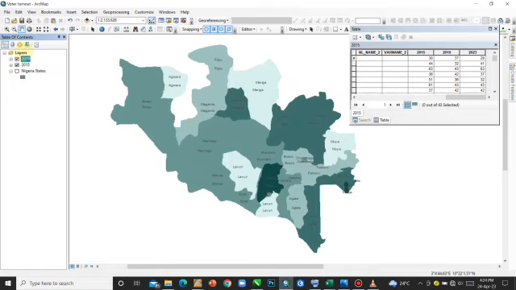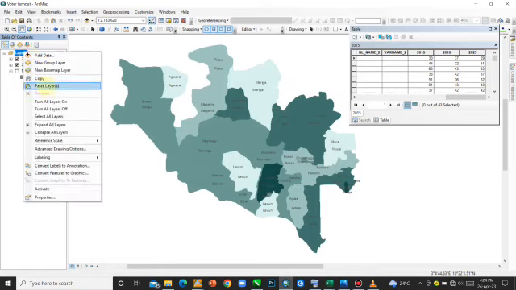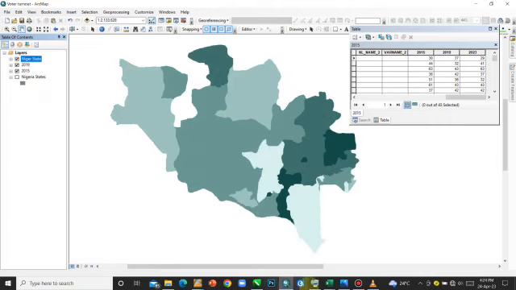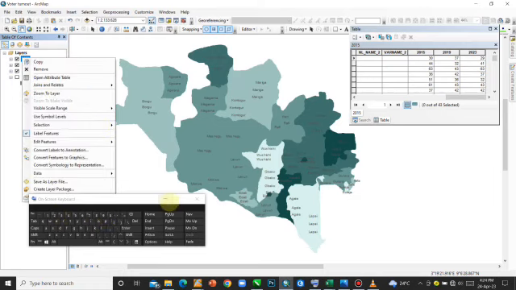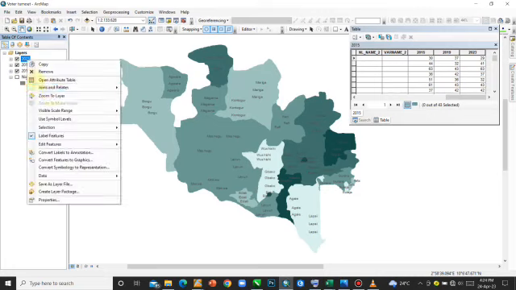Since we already copied our layers, just click on layers and then paste again. Paste layers again. Then let's edit. This will be 2023. So go to properties again.